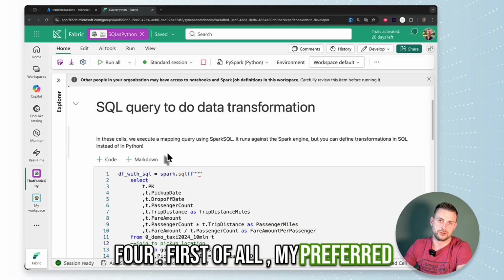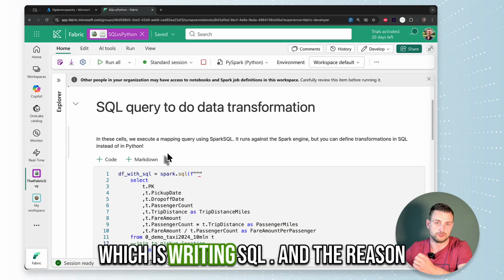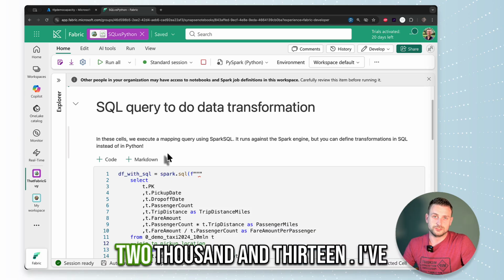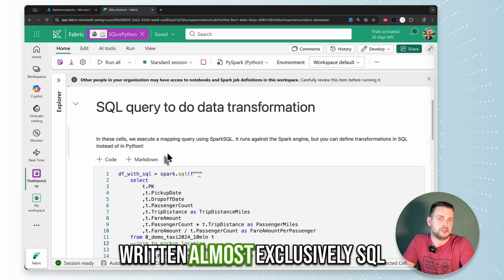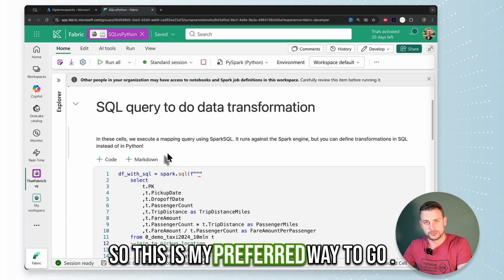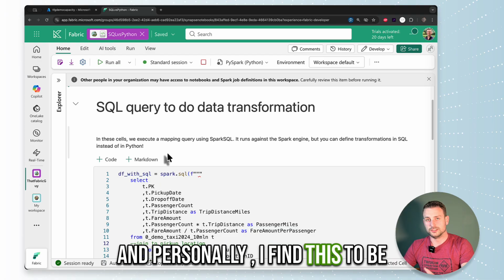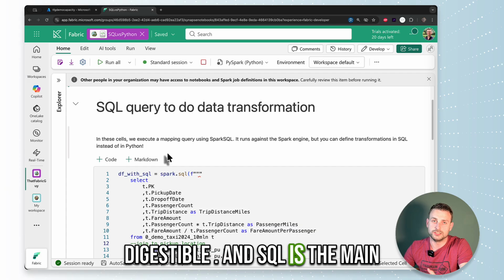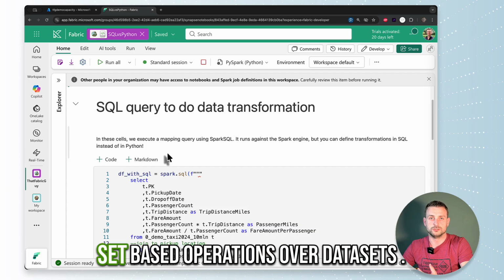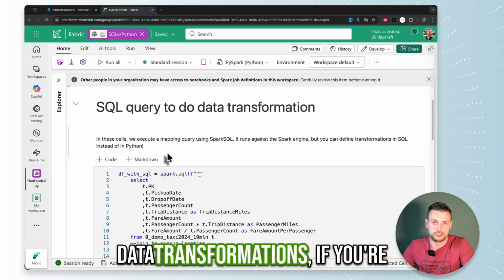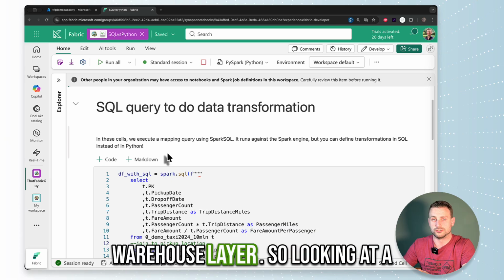First of all, my preferred way to do data transformations, which is writing SQL. And the reason I'm writing SQL is I know SQL, and I've grown up with SQL basically since 2013. I've written almost exclusively SQL queries to do data transformations. So this is my preferred way to go, and personally I find this to be more readable, more easily digestible, and SQL is the main language of choice if you want to do set-based operations over data sets, which is what you're doing if you do data transformations, if you're doing mappings for a data warehouse layer.